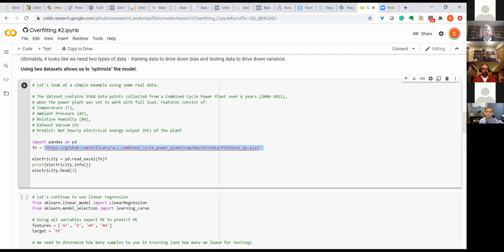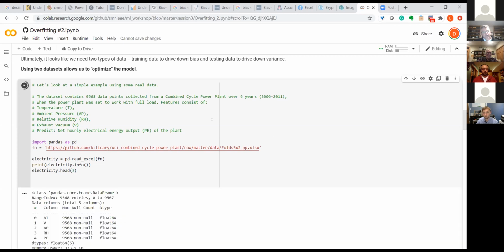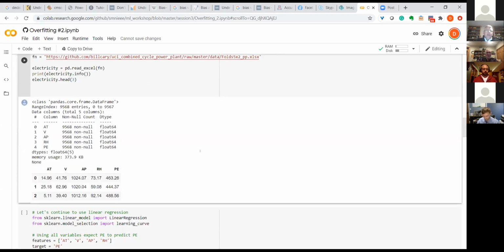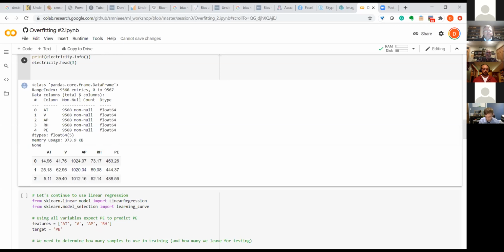So this is going to read it in, and it's going to print out some information. So let's go ahead and hit play. Give it a second. It's got it downloaded and all that stuff. Okay, so as it did it, what does it tell me? It says that there's 9,600 or 9,500 entries.